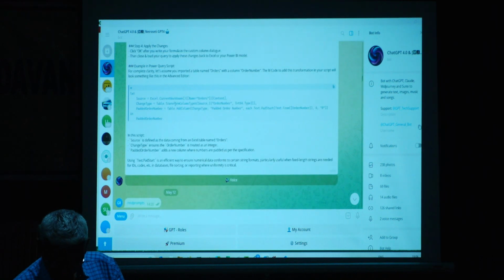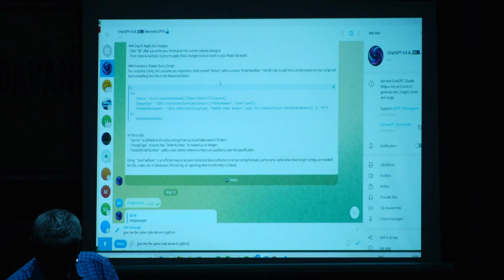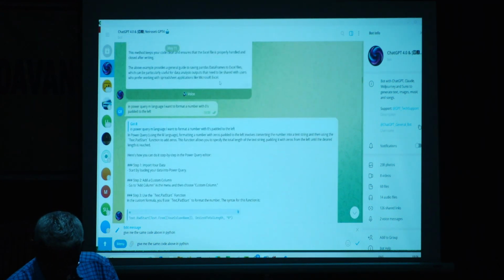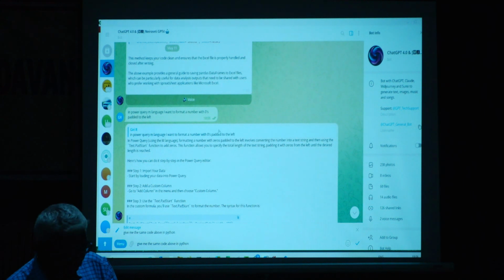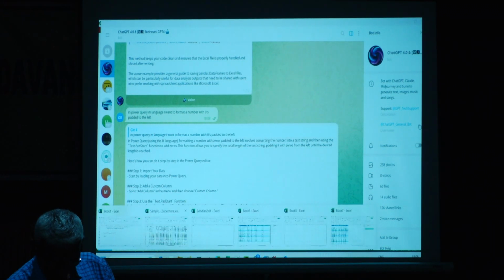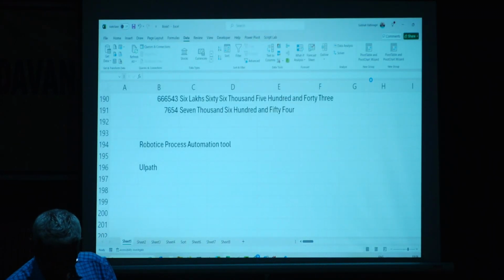So can you see this? I have asked Excel Power Query also, the Power Query script. So this was the question I was asking. Let me show you. This is what you are asking. So there was an add-in called the ChatGPT add-in.